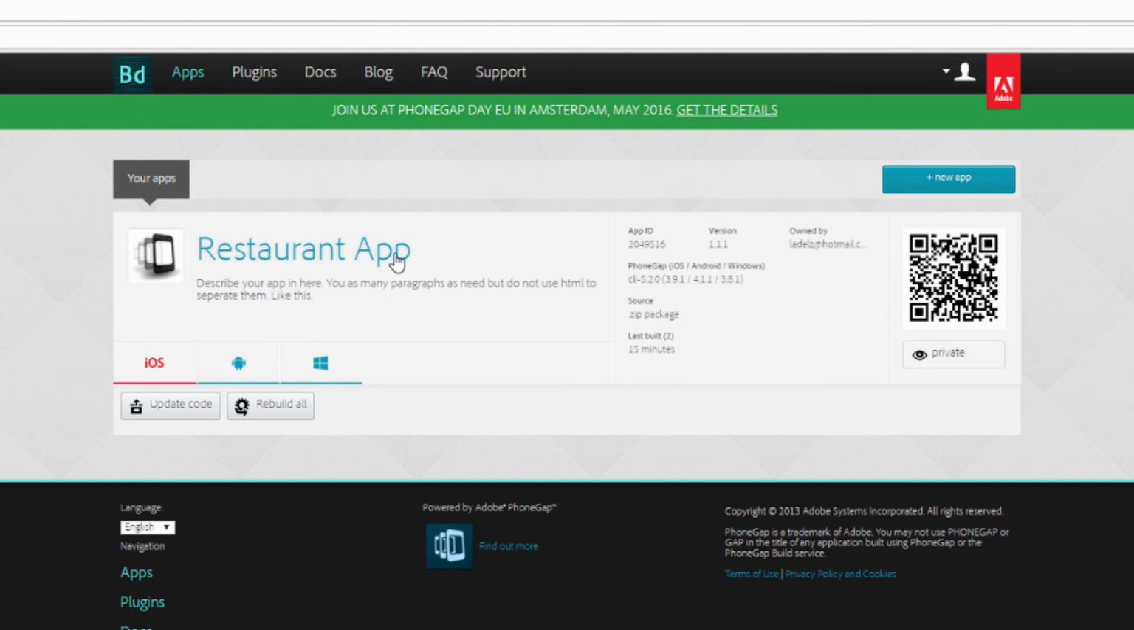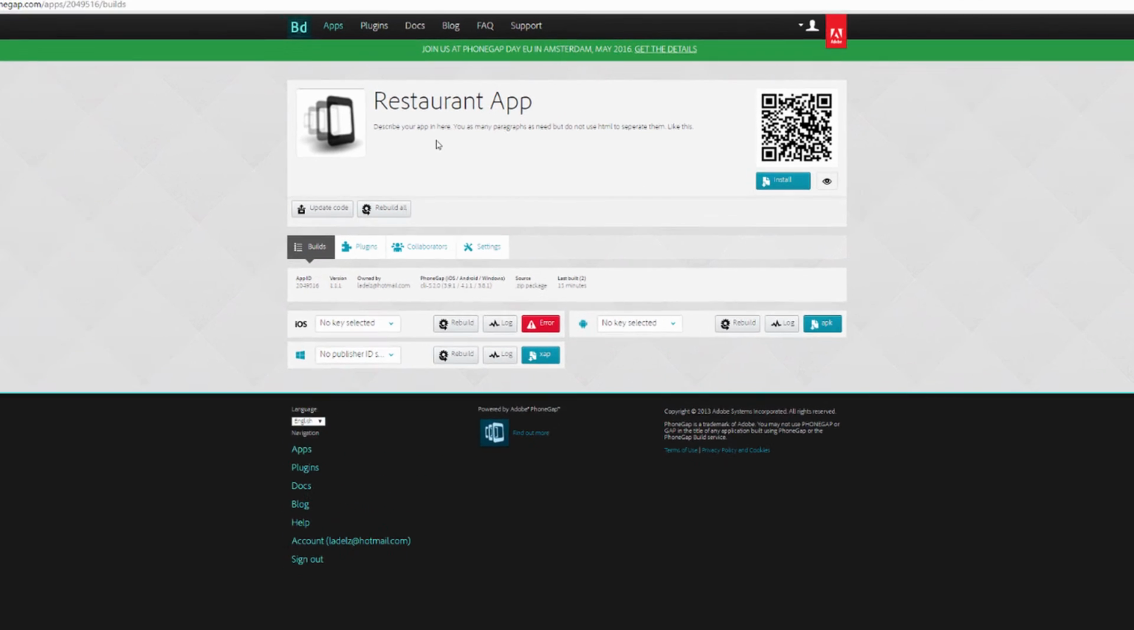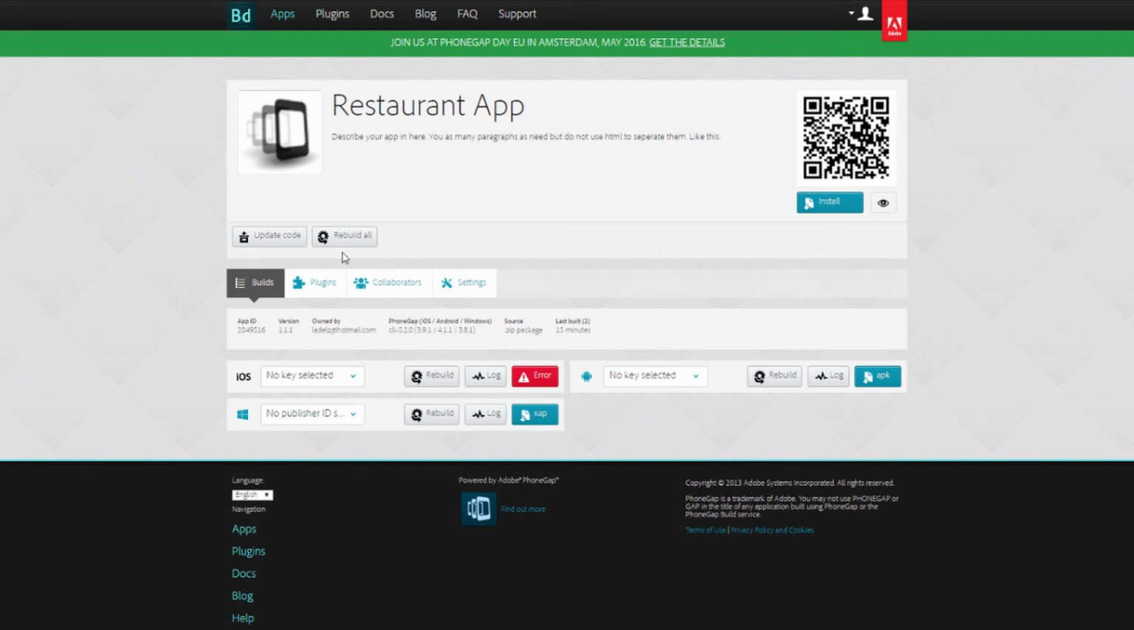The app's name, Restaurant App, is actually a link which takes you to another page which has similar details about the app. So click the Restaurant App text. This new page has some more detailed information and has a few different tabs, which are Builds, Plugins, Collaborators and Settings. The Builds tab, which is the current tab, has similar stuff to the previous page, but lets you add keys for your app, and also has a log which contains information on the latest build, and it also lets you download the app and rebuild for each platform other than iOS.